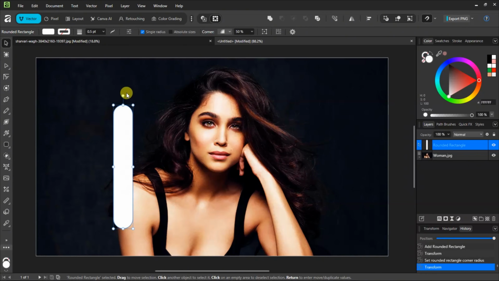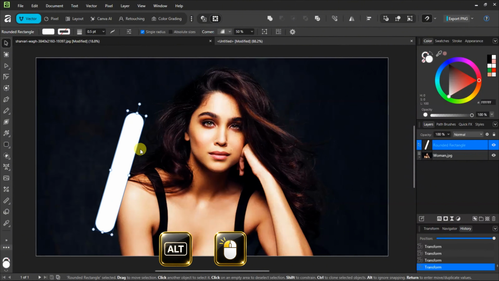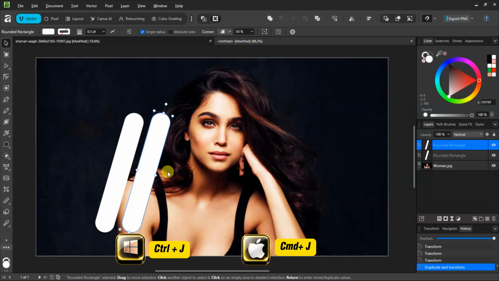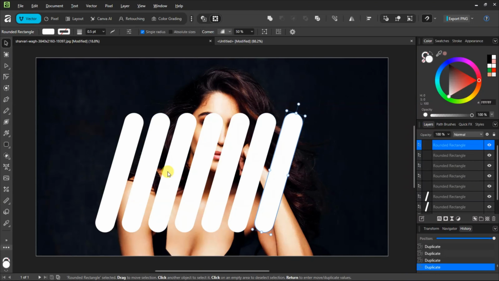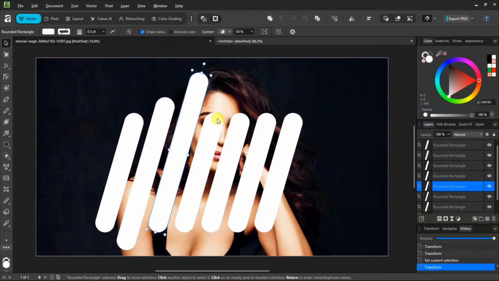Step 4. Duplicate and arrange. Rotate the shape slightly to the right. Hold Alt and drag to duplicate it once. Then press Ctrl+J, Windows, or Command+J, Mac, about 6 times. Now adjust and align the shapes so they flow nicely across your image.